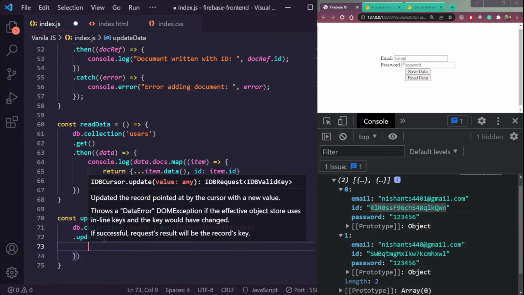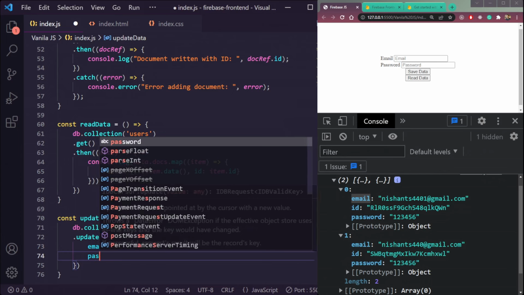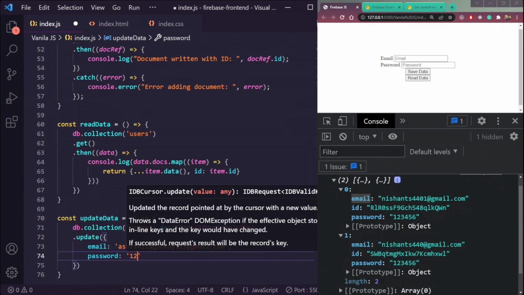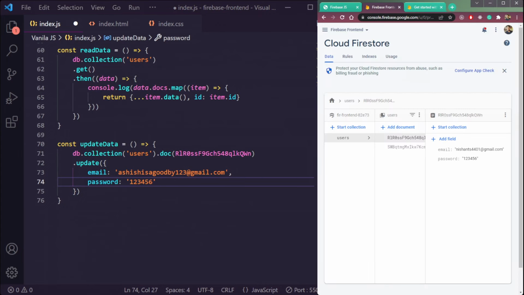We have to add the update data first. So let's first make the email something else. Make it Ashish is a good boy 123@gmail.com. The password should be the same. Okay, let's make the password 123456. Fine. So which field will we update? We will update the first field, this Nishant 4401@gmail.com.